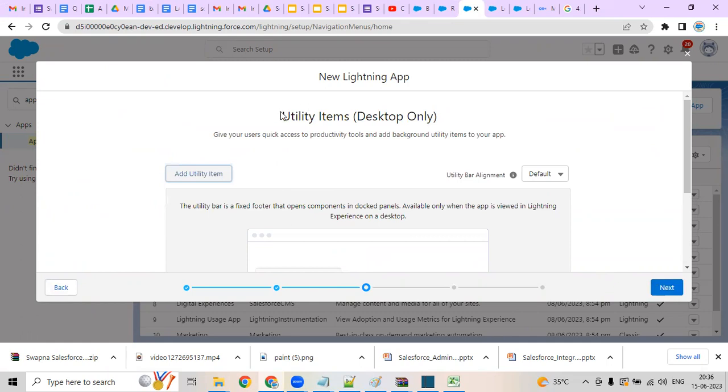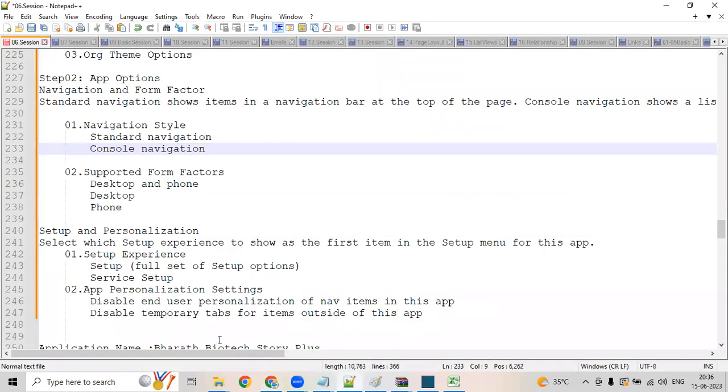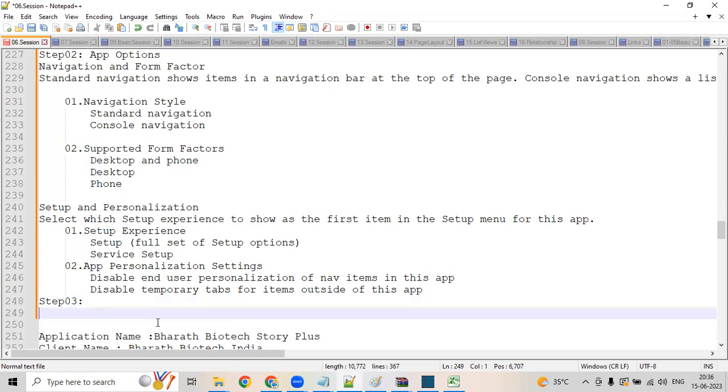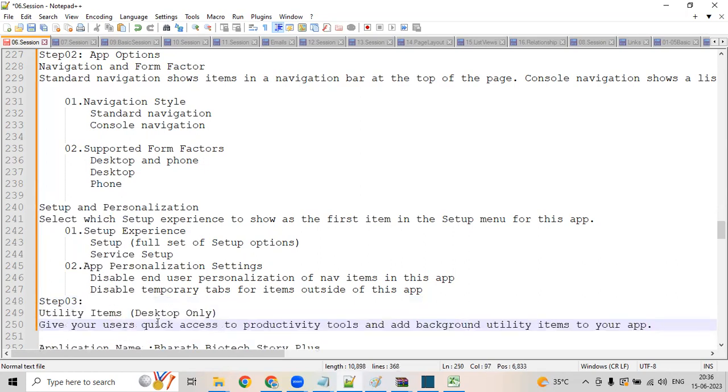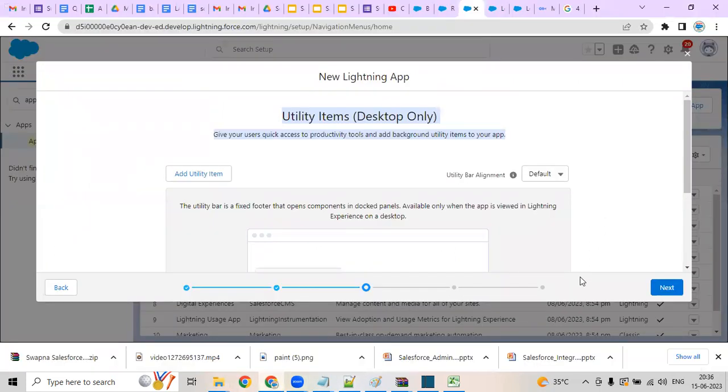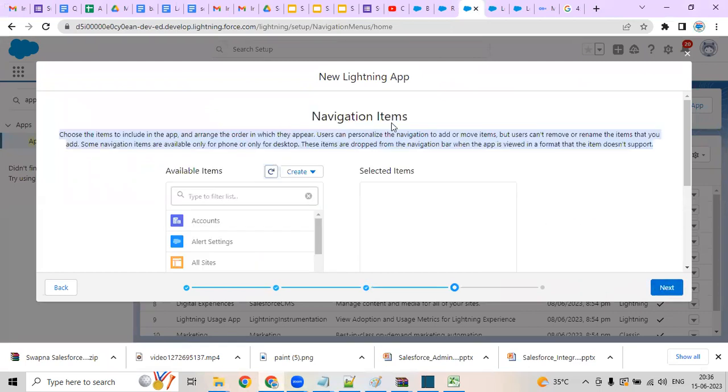Utility items. Here we are not going to add any utility items. This is step 3. For each and everything, we have to remember how many steps there are and what those steps are. I am not explaining the second and third steps, as we don't use them much. Next, in the fourth step, it is asking for navigation items.